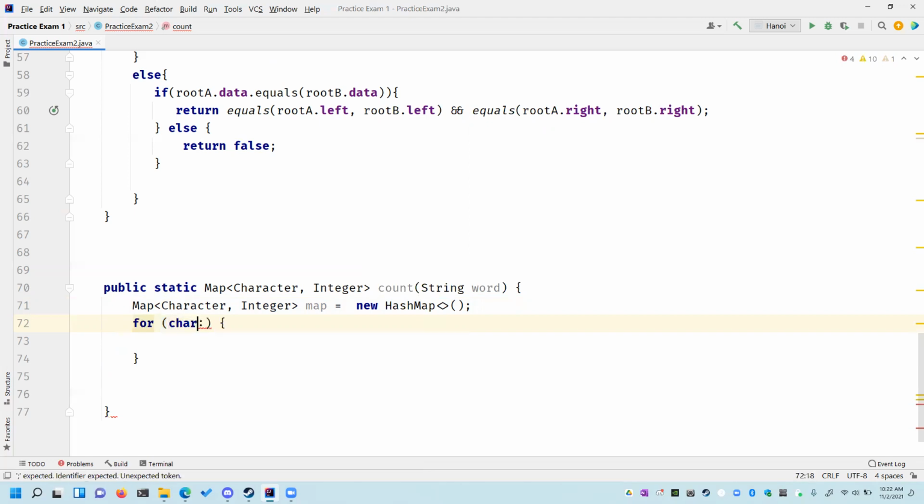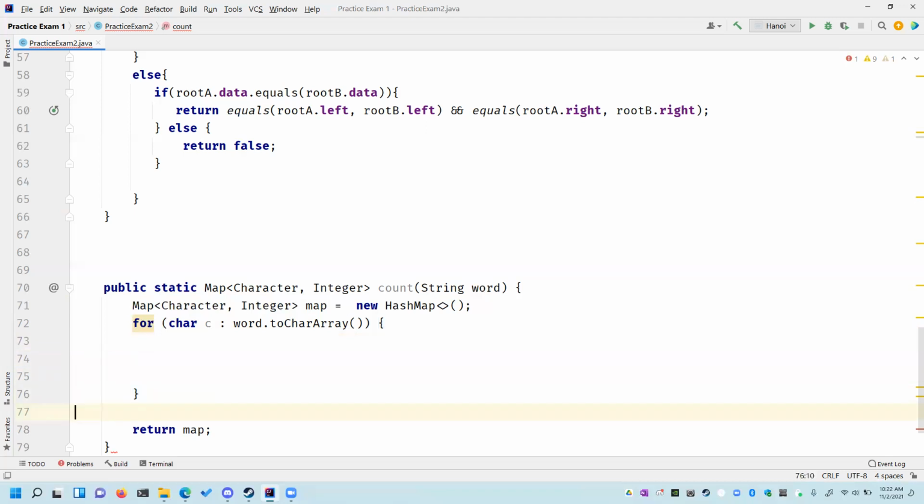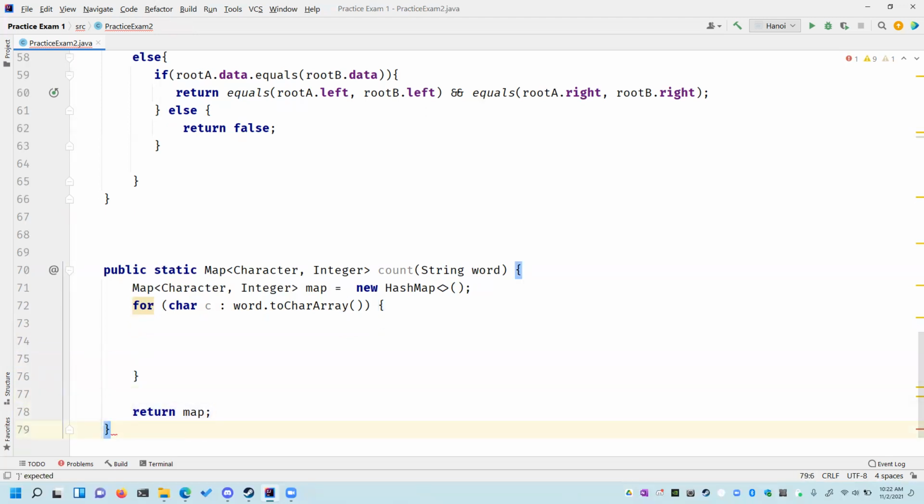So for each character C in, now unfortunately, unlike Python, you can't do for C in word like this. In order to do a for each loop over something like this, you have to do toCharArray to turn it into something that you can do a for loop over. It's stupid. I don't know why you have to do it like that. Also, let me quash the error by returning map. So what we're going to do, I'm going to write this the long way, and then I'm going to start shortening it up like you wouldn't believe.